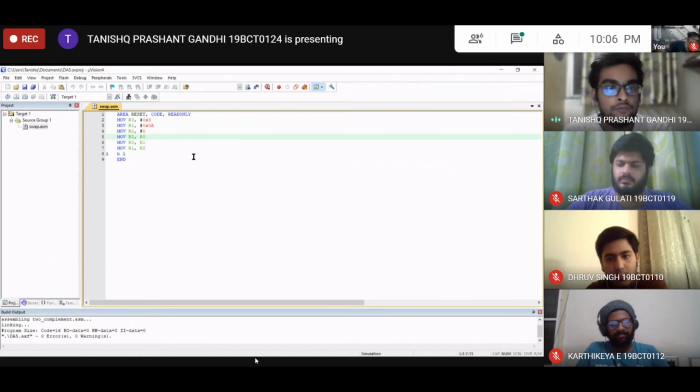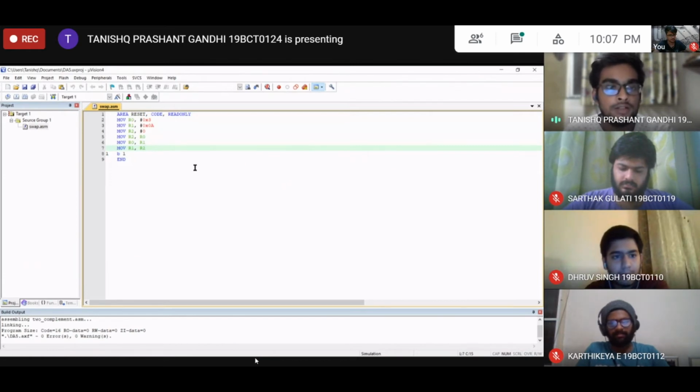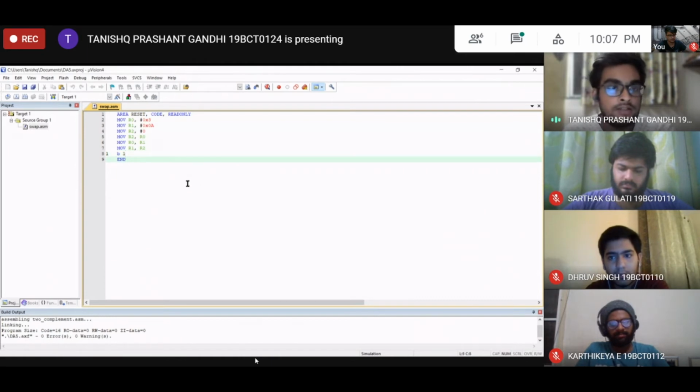In the 5th, 6th, and 7th lines, we are implementing the swap logic. First we move the value of R0 to the temporary register, so now R2 contains the value of R0. In the second step, we pass the R1 register contents to R0, so now R0 contains the R1 value. And in the last step, we move the temporary register value to the R1 register. According to this logic, the numbers are swapped. And BL is used for smooth execution of our code, and this is the end of our code.